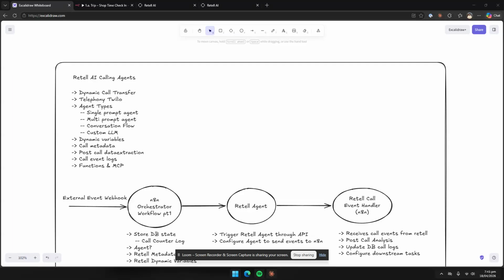Hey everyone, in this video I'm going to walk you through Retell AI Agents, what they can do, how the platform works, and I'll show you a real project I built on top of it using N8N as an orchestrator. By the end, you'll understand the core features like dynamic call transfers, agent types, dynamic variables, post-call data extraction, event logs, and more. And you'll also see how all of it connects into a real automated calling workflow.